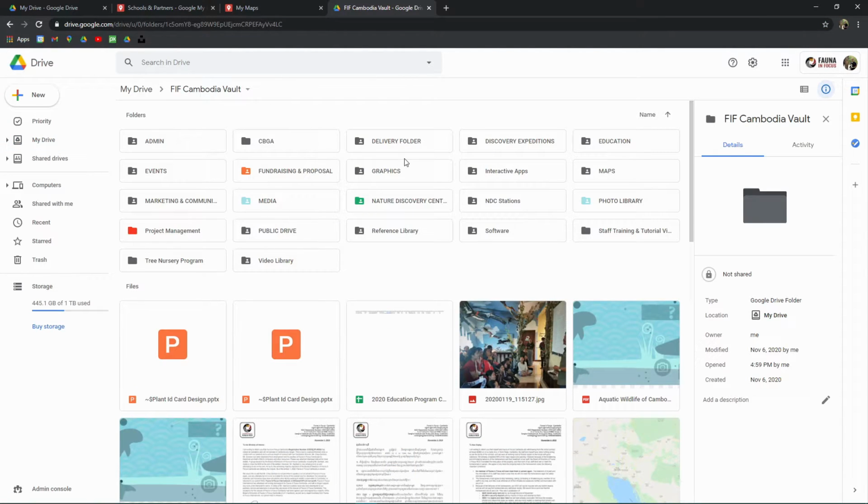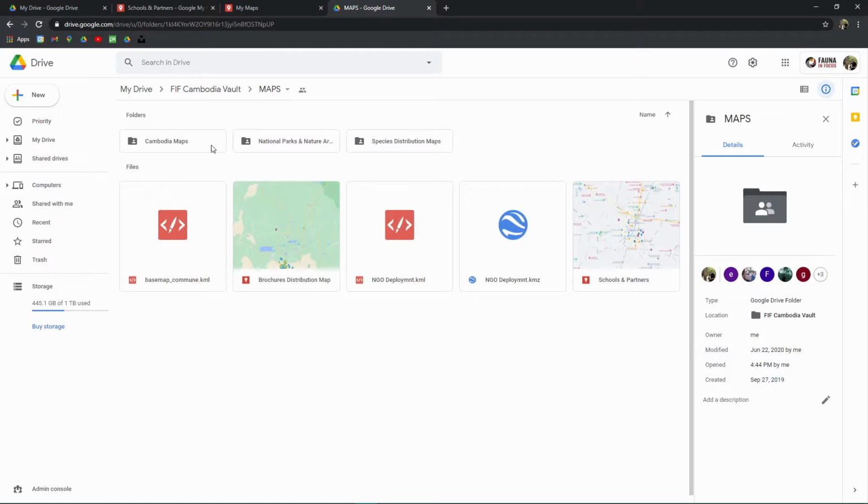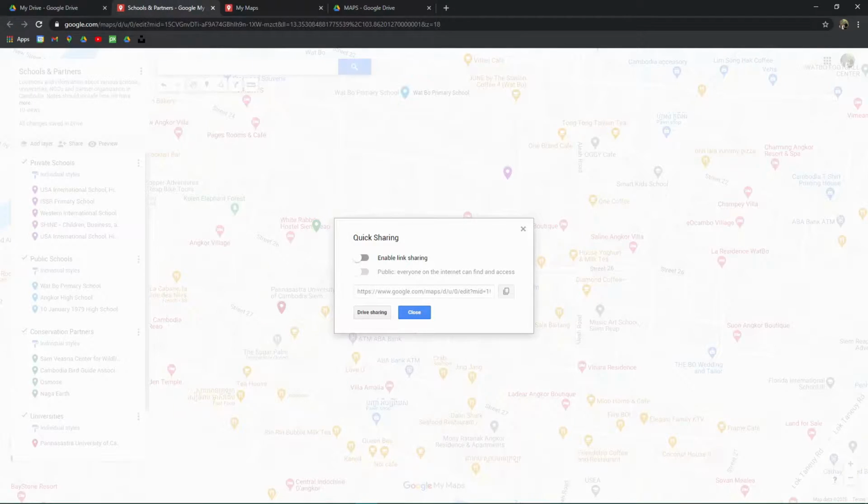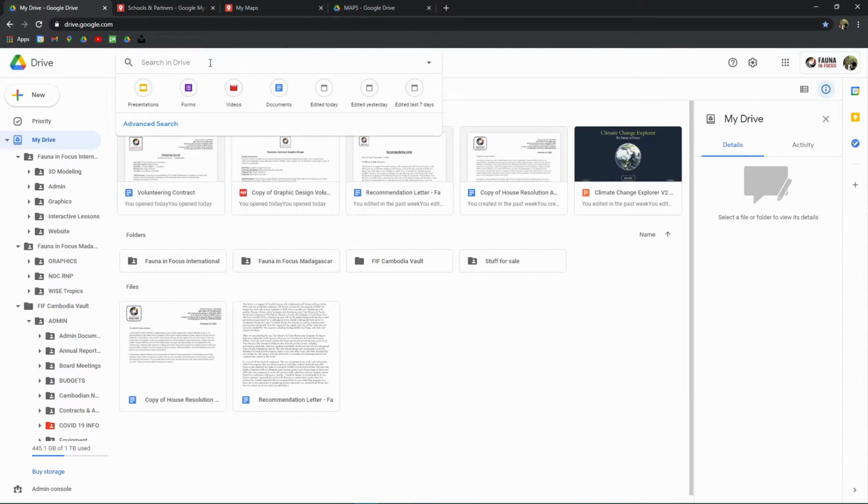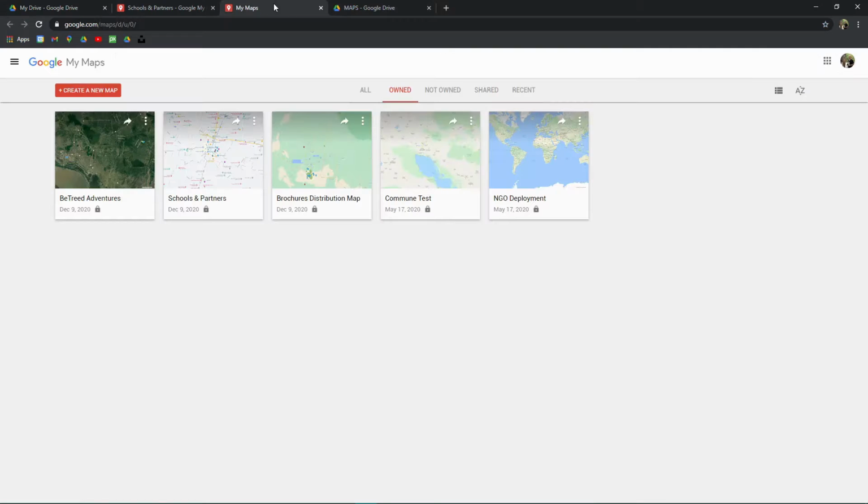I'd come over here, I'd go to Maps, and you'll notice that I'm missing some maps here. I have Schools and Partners brochure. We often go out to Bee Treat Adventures for some training. So where's Bee Treat Adventures? Well, let me go to Google Drive, and I'm just going to search, because I know from looking here that I have a map named Bee Treat Adventures.